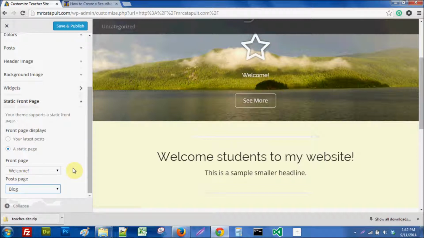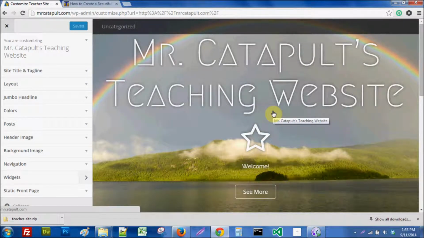So that's where all your blog posts will go. And that should set up things perfectly. Once you've done all of these things, you want to hit save and publish. Now your website's saved and it's going to look very close to the final product. At this point, our website's looking great.